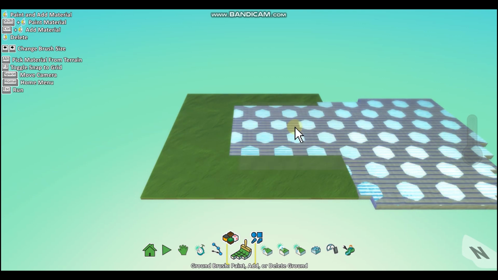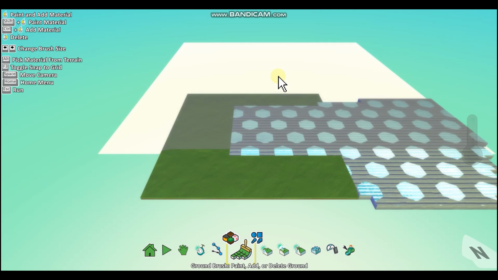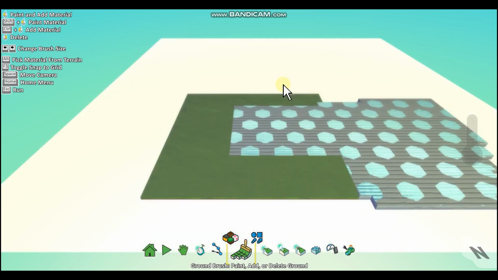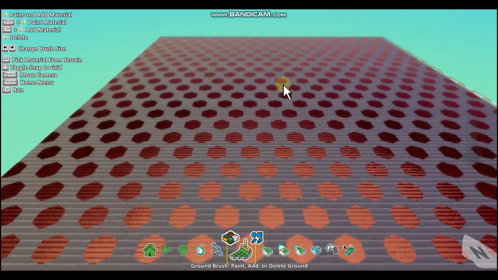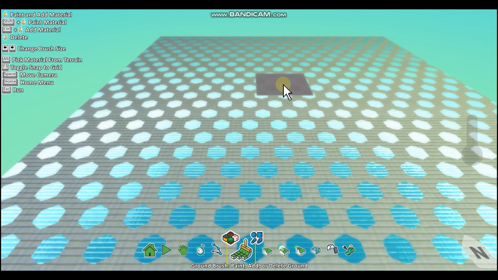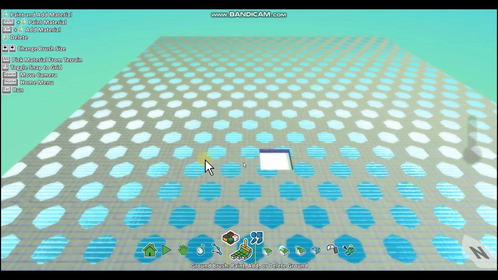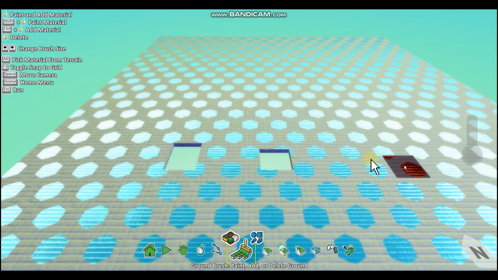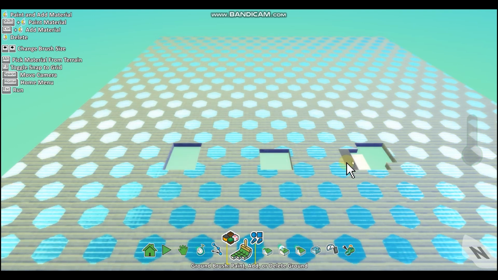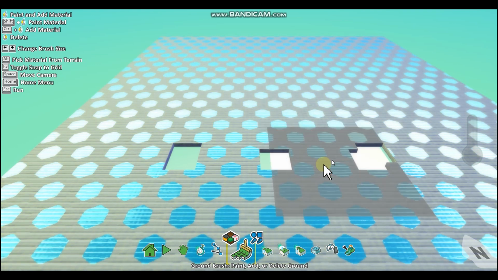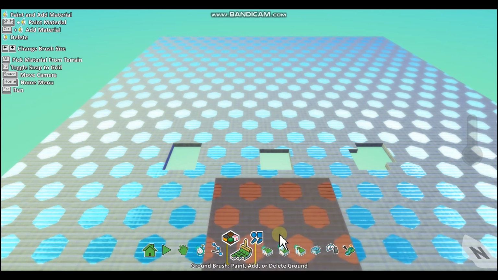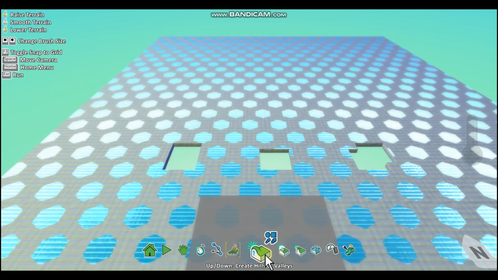I can use the right arrow key on my keyboard to make my brush size bigger, and I can also press the left key, that will make my brush size smaller, and I can just add in those little holes there.